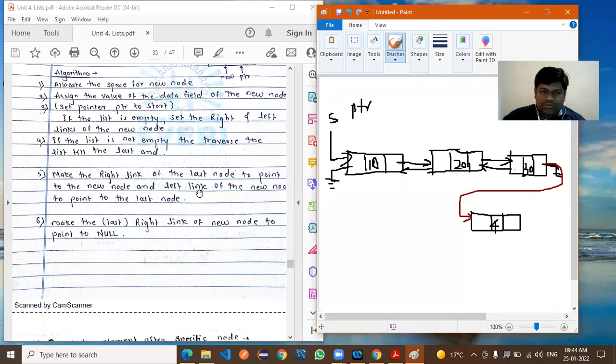After that, what are you doing? The left link of the new node. What is the left link of the new node? This one. The left link of the new node points to the last node, so again in the reverse way, this left link of 4 will store the address of the last node, right? The reverse, right?